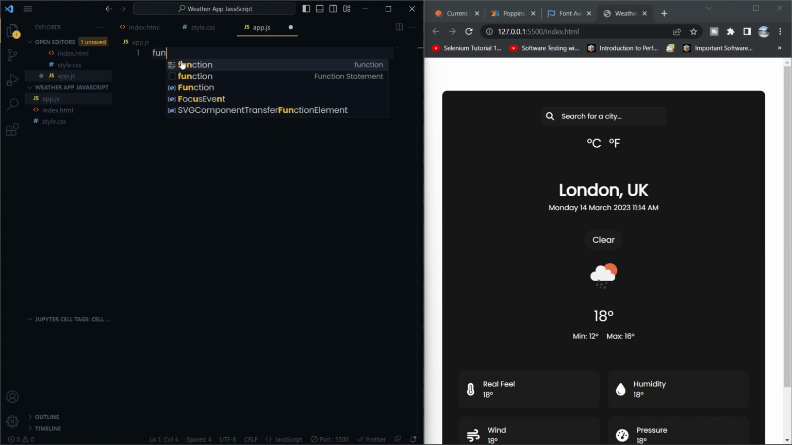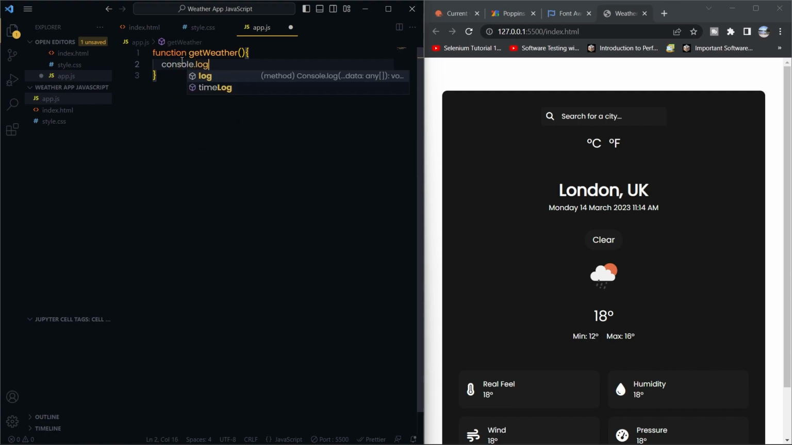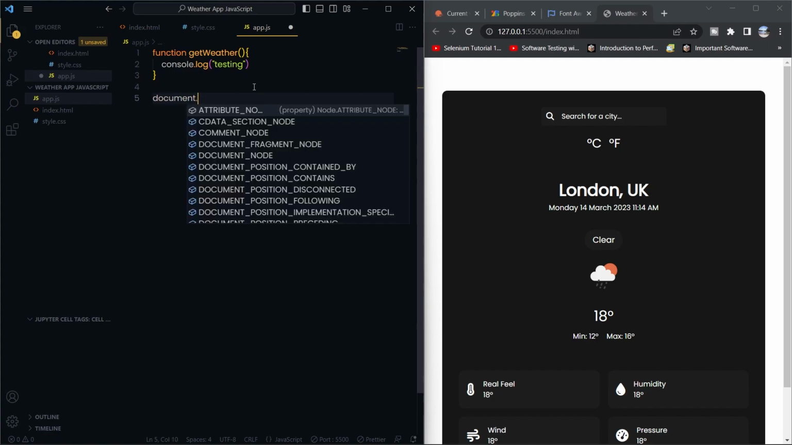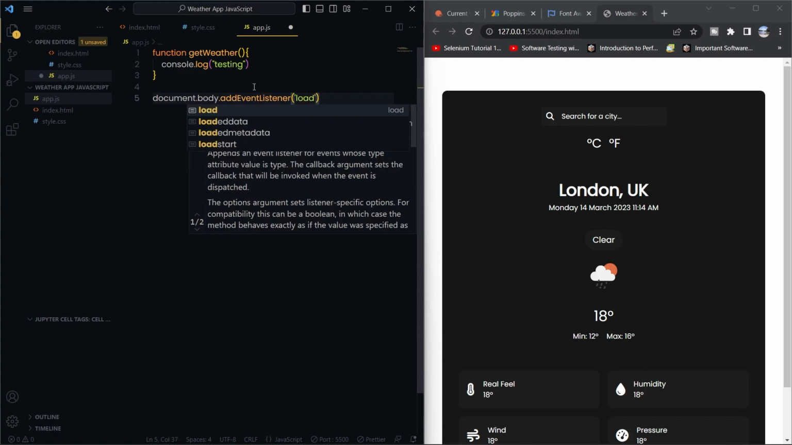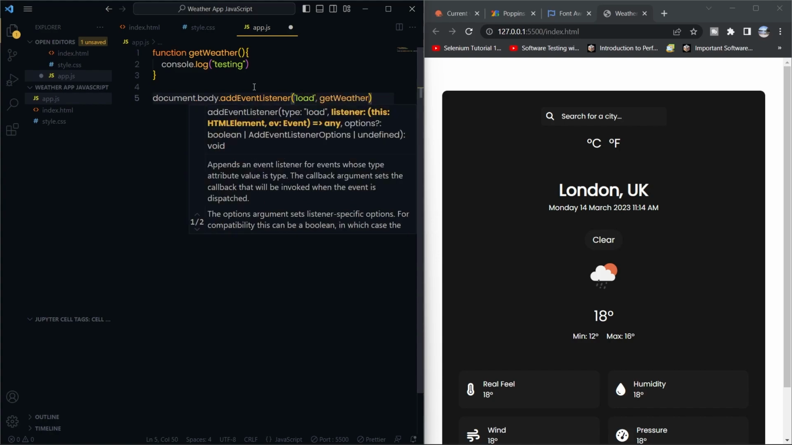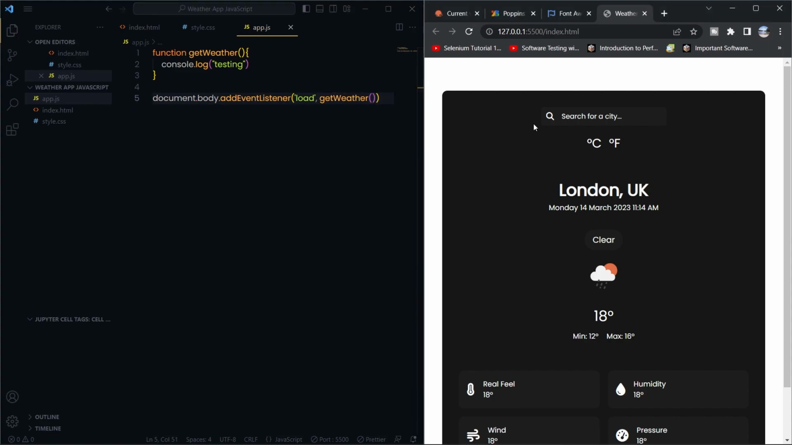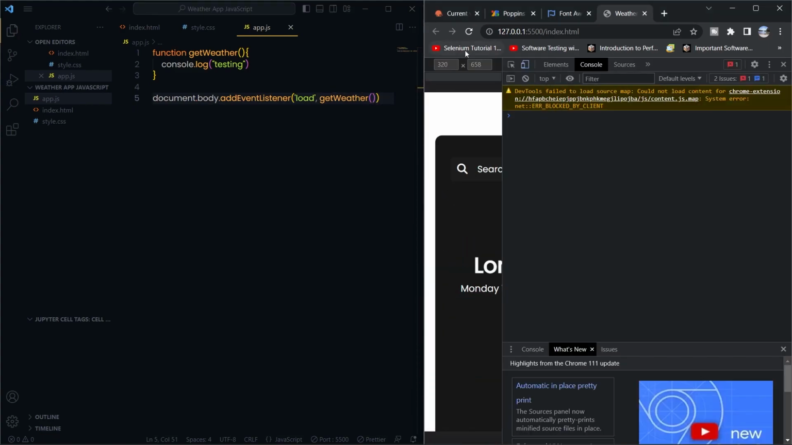I'm going to create a function called getWeather, which is pretty self-explanatory. We're going to get the weather. But to begin with, I'm just going to console.log testing just to see if everything works fine. And we'll run the function when the document loads. So document.body.addEventListener load. We're going to run getWeather. And if I check in the console, reload the page, testing. Okay, great.